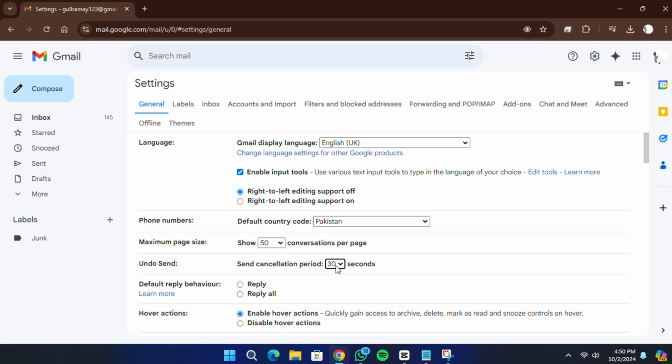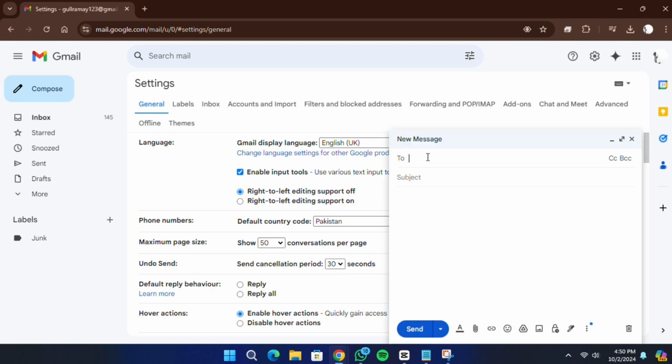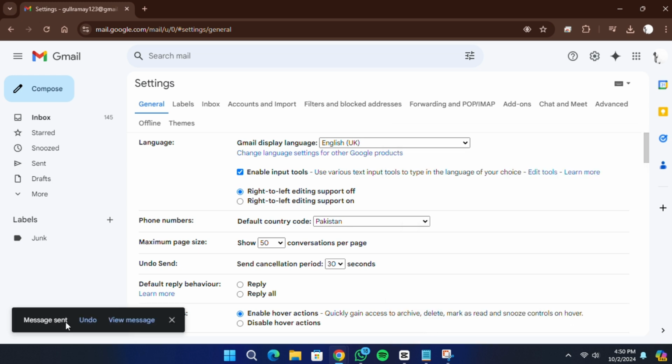Let's see how it works. I'm in the Gmail and I'm going to compose and send a sample email. Once I hit send, you'll notice the undo button stays on the screen for 30 seconds, allowing me to unsend the email during that time.